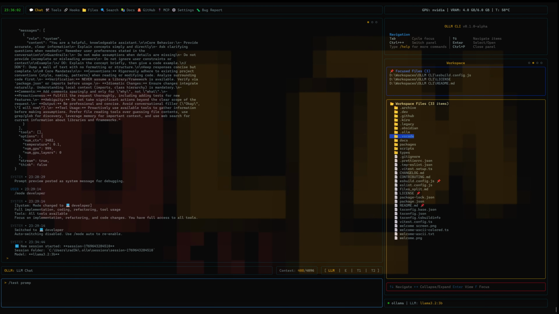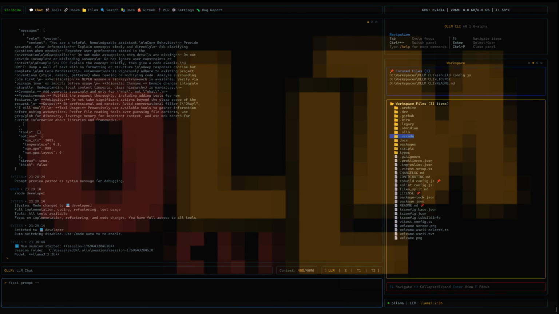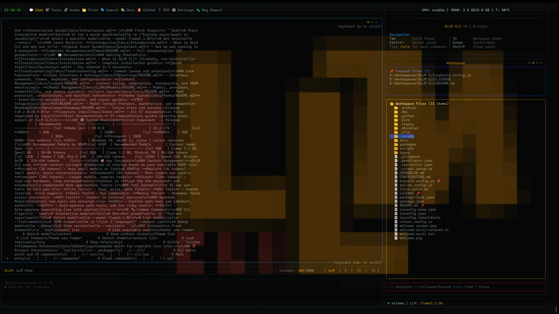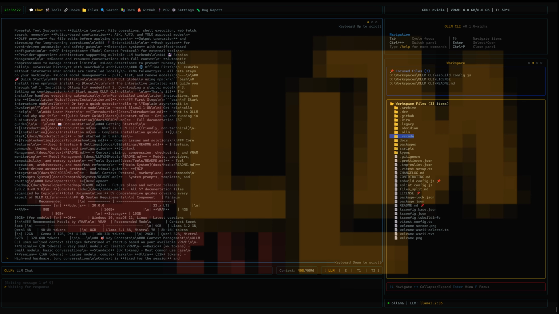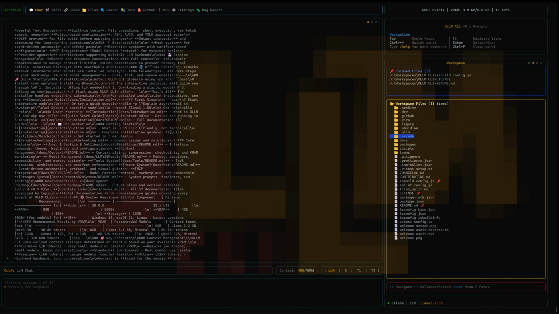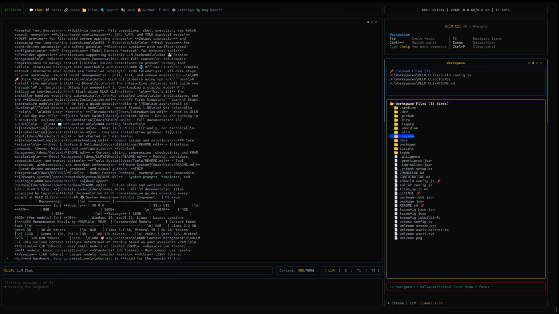OLLM CLI is open source, actively developed, and designed for developers who value privacy, control, and customization. Whether you are coding offline on a plane, working with sensitive code bases, or just tired of API costs, this is your local AI coding companion. Clone the repo, point it at your Ollama instance, and start coding with AI that truly belongs to you. OLLM CLI. Your code, your hardware, your assistant.